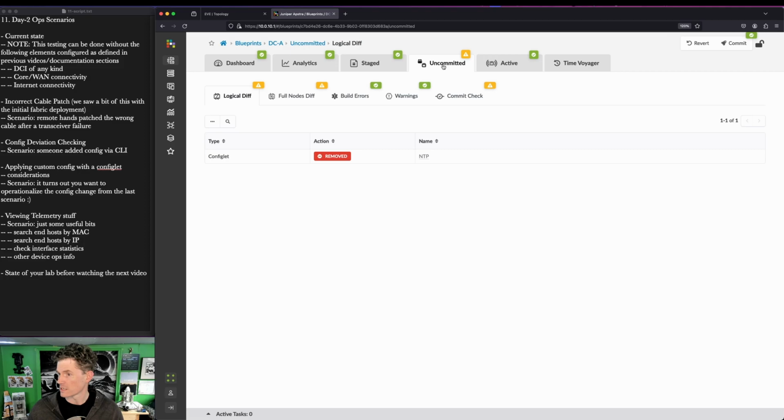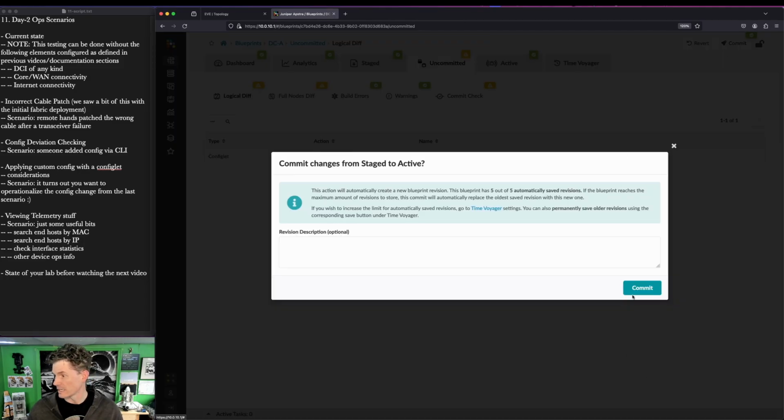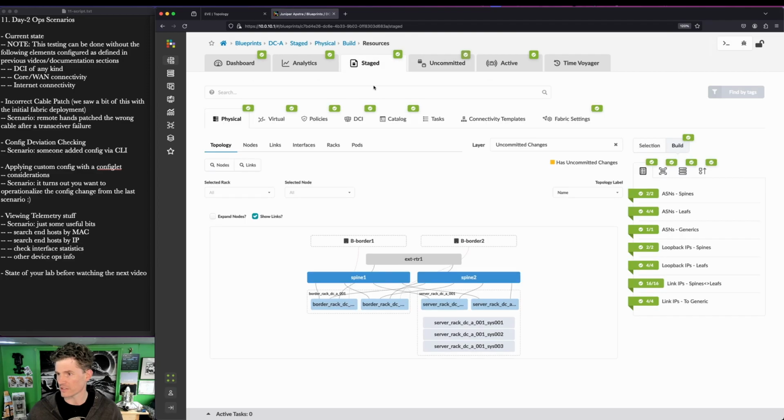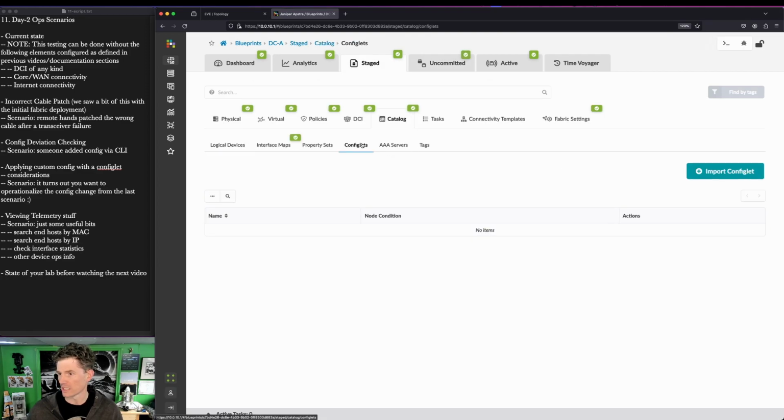Wait for this to say, and you can see I've removed the configlet here. We'll go ahead and commit that. That'll pull it out. And if I want to modify or delete that configlet for whatever reason, it does need to be pulled out of the catalog here. So I can go to staged catalog. This is, oh, it's already gone. Great. Oh, because I undid the last bit.